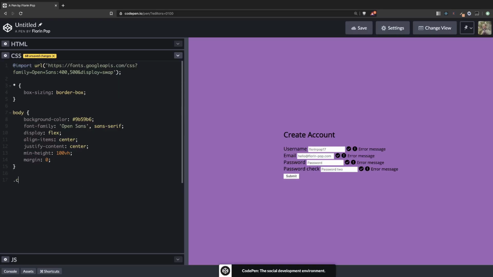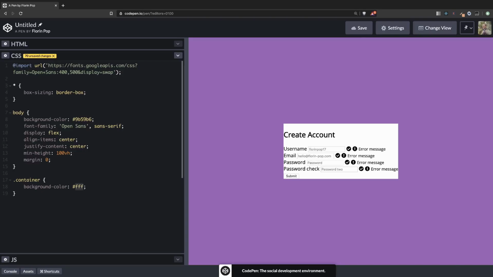Next, let's style the container. It will be white, background color, border radius 5 pixels. It will have a box shadow, 0 2 pixels, 5 pixels, just to make it stand out a little bit. 0.3. Also, let's add a fixed width on it.